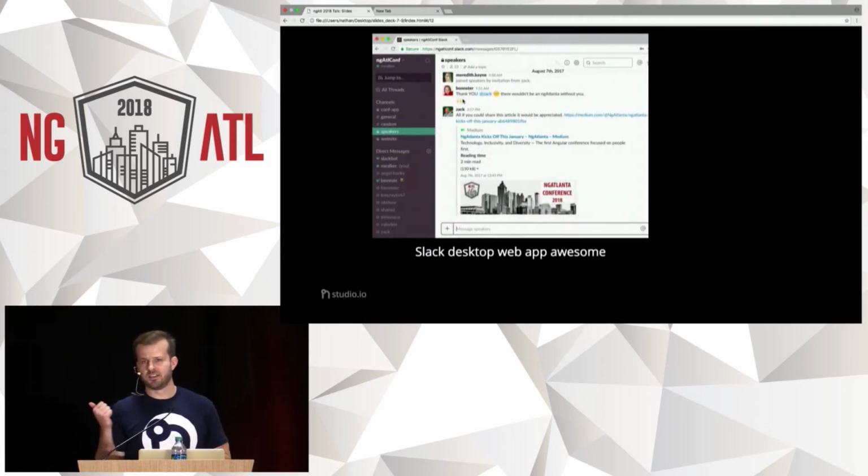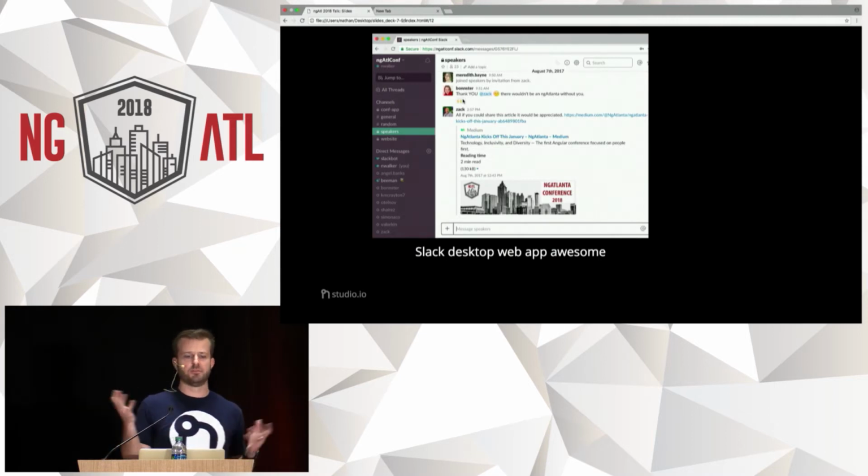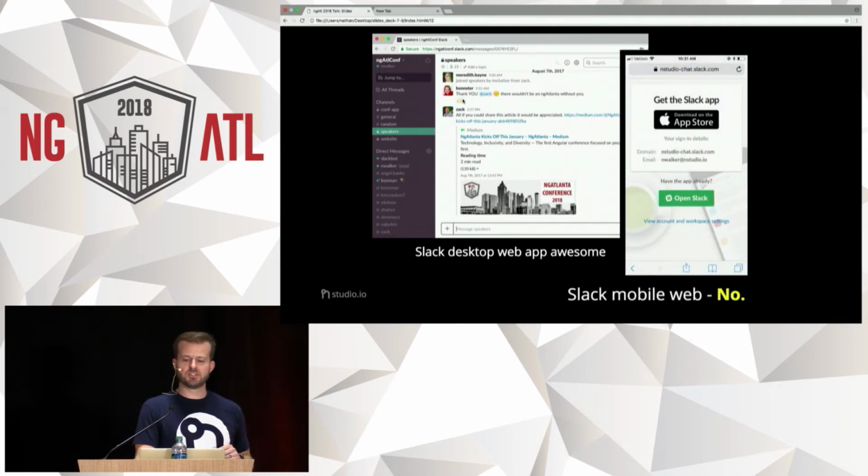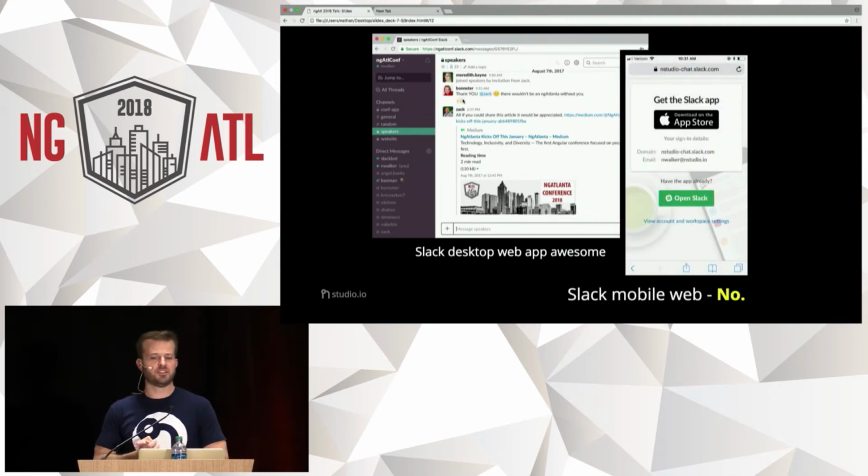As we all know, Slack has an awesome desktop app, works amazing in the web. They took that experience and put it in Electron on the desktop, works fantastic. Interestingly, if you access that and try to get the messaging there, you can't on the mobile browser. I don't know why this is exactly, but you'll see some other players do this.